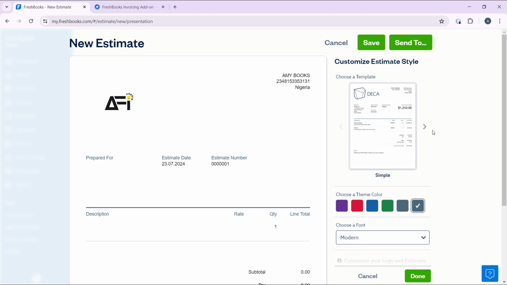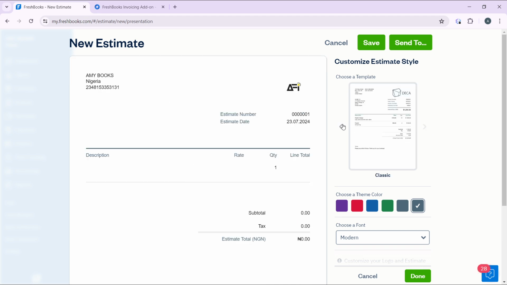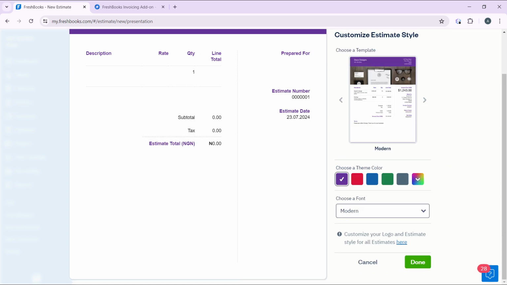Now you can customize your estimate tab by clicking on this. So you can change the template of your estimate. Click on this arrow in here for you to select any template that you deem fit. You can choose a theme color. You can select a new theme color for your estimate, and you can also choose a font from this drop-down menu. Now, once you're done making changes, go ahead and click on Done.